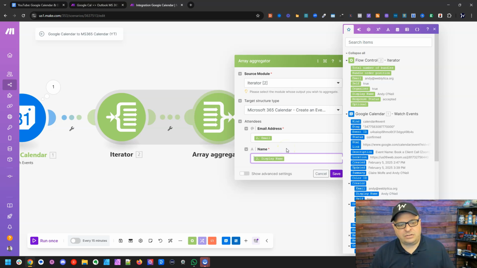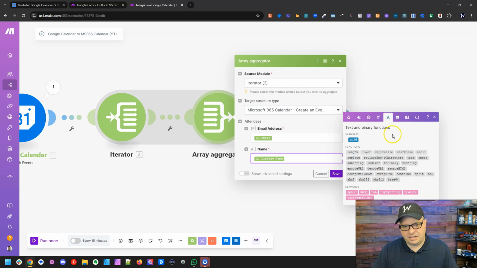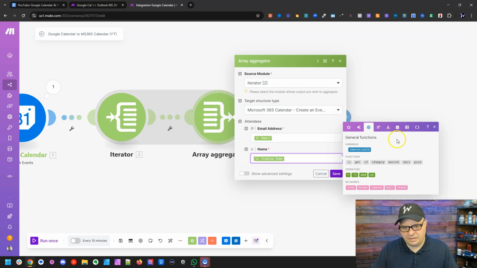So I want to say if this is empty, instead of the display name, put the email. So we're going to put the email as the name in case it's empty, because we know the email is going to come through. So if we go up here to functions, so we haven't talked about functions yet, but right in here someplace should be an if empty. And it's actually over here, here it is. It's over here in general functions. So I'm going to backspace over that variable for now. I'm going to say if empty. And that's going to drop that in there.